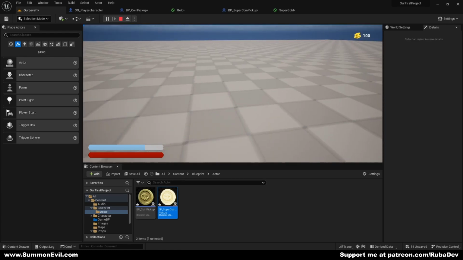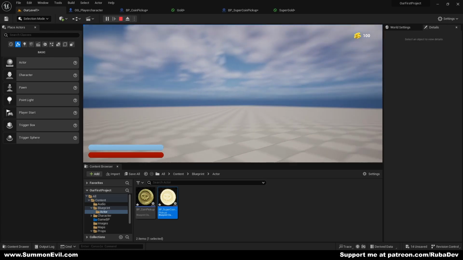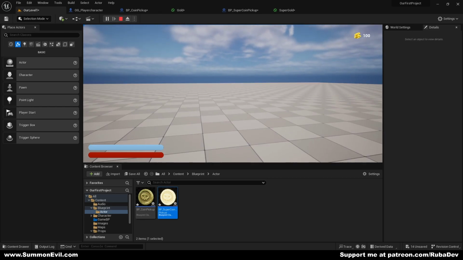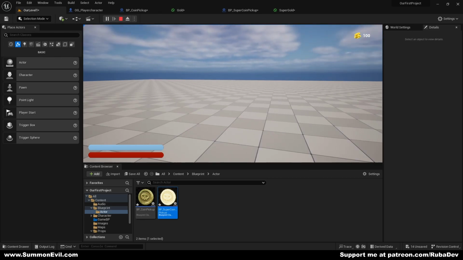So we created 2 types of coins, but now we have coins and we have nothing to do with them. So in the next episode, I'm going to create, let's say, doors that you can open only if you have a certain amount of coins, and it's going to be removed from your wallet. So that's it for this tutorial for today.